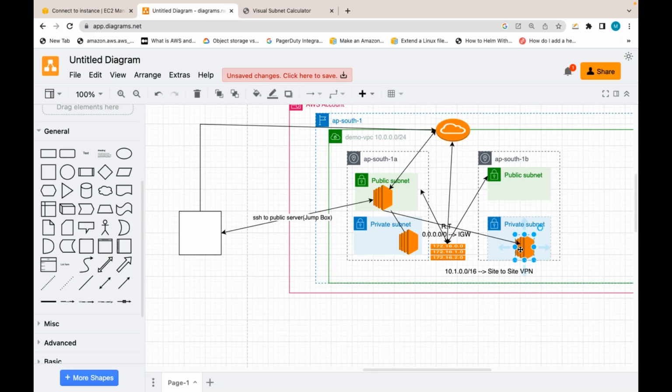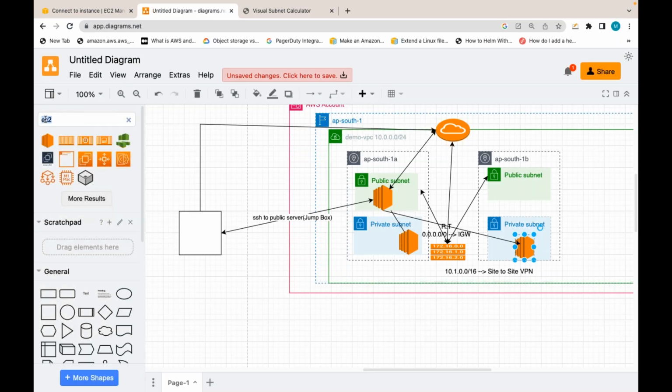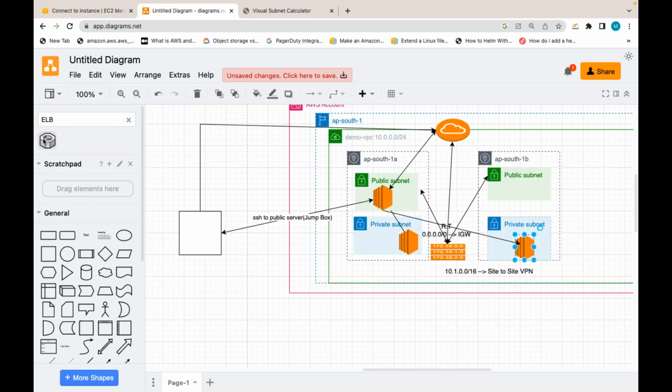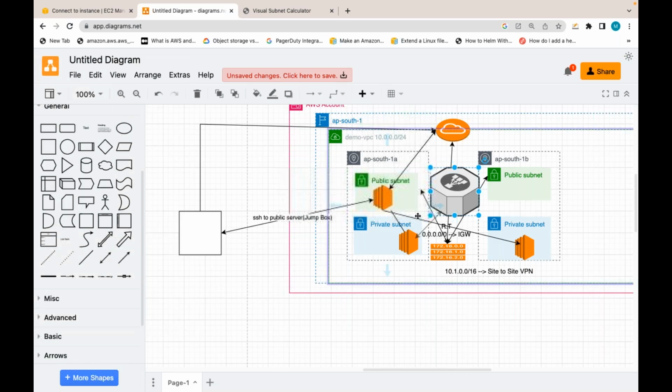But how can I make those applications accessible to the end users from the internet? Can I do some kind of reverse proxy? Can I go with some service called ELB? Can I create an ELB in a public subnet, and can I route the traffic to these private servers from this ELB? Yes. Since this ELB is created in a public subnet, can end users reach that application? I mean to say, can end users access that application via this reverse proxy, that load balancer? Yes. That is how it works in real time.